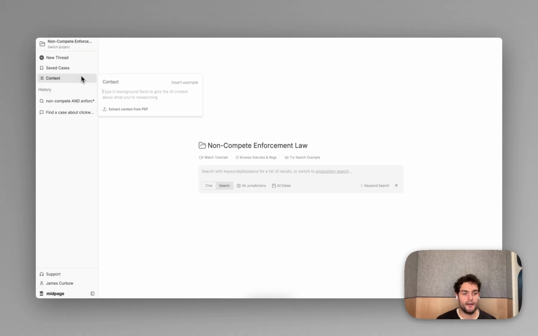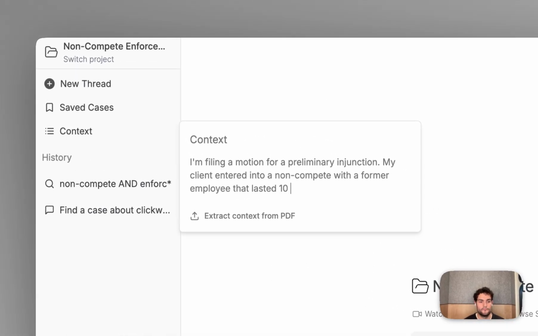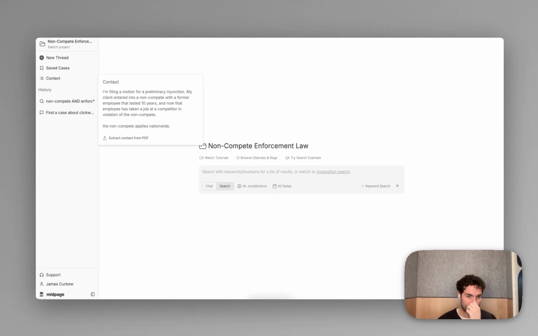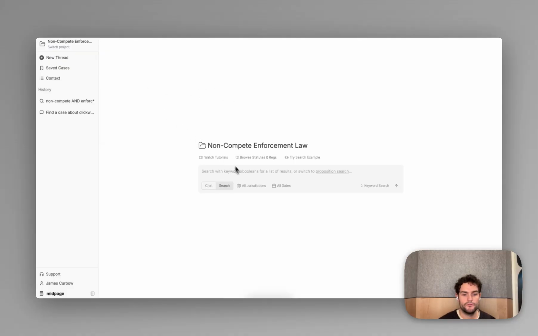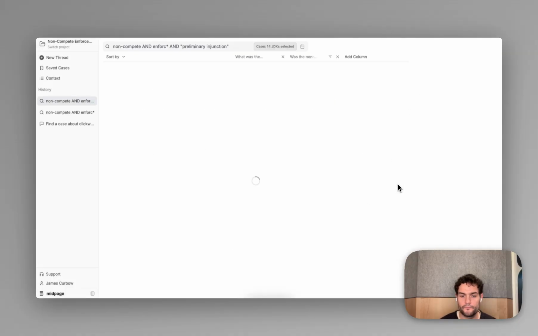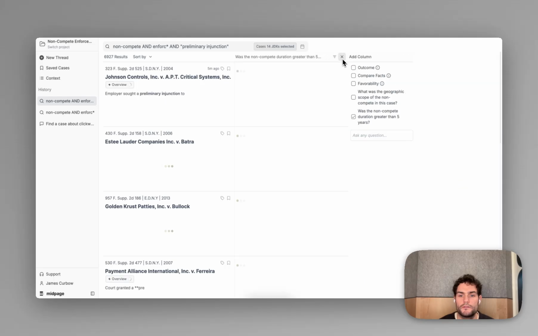Another great thing you can do in midpage is add context about what your research task is to the project. So if we say, I'm filing a motion for a preliminary injunction. So here I've just entered in some background facts. And so if we go to our search results, so here I have search toggled on, non-compete. Let's get rid of these old columns.